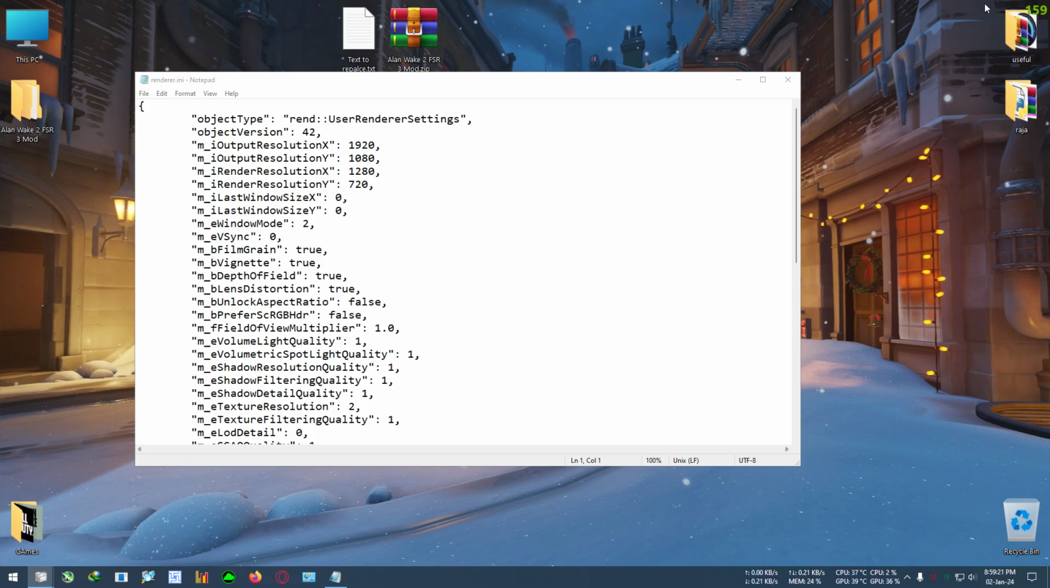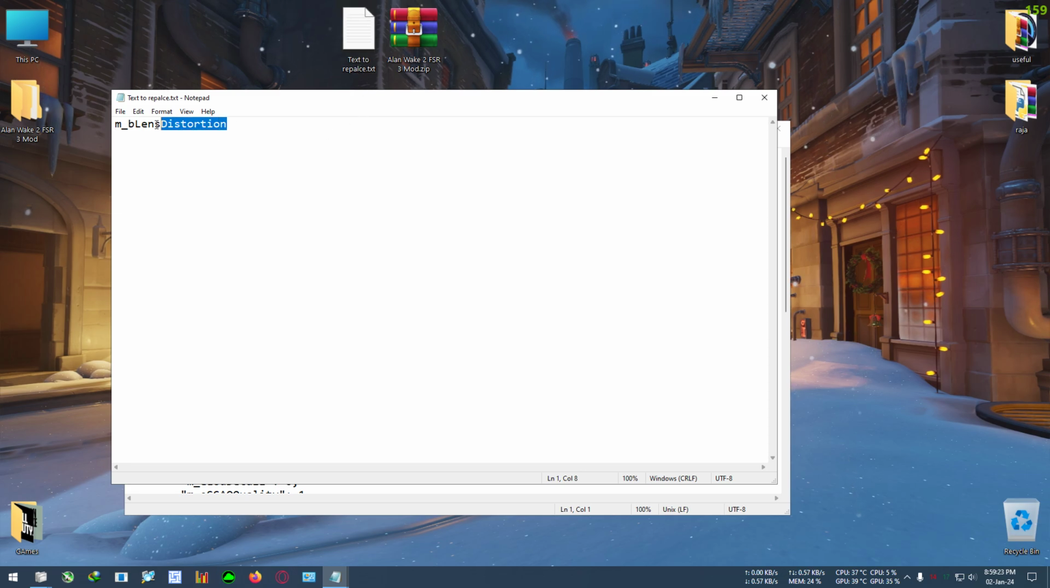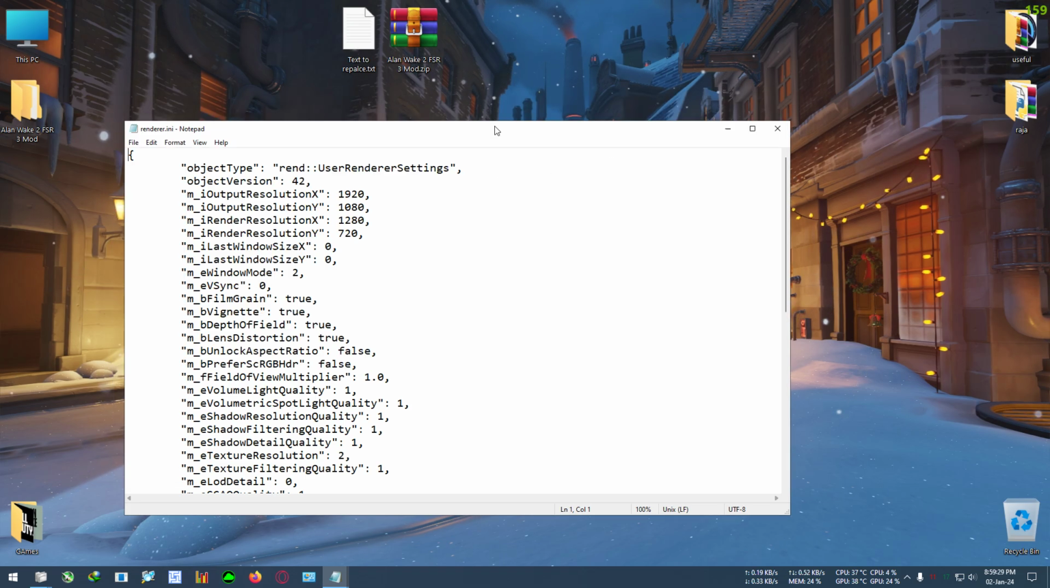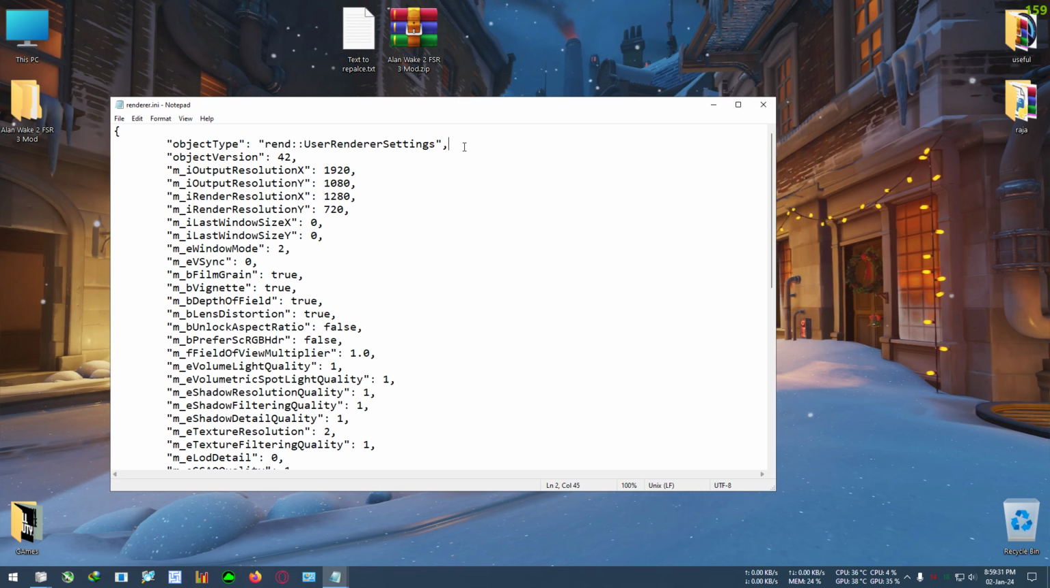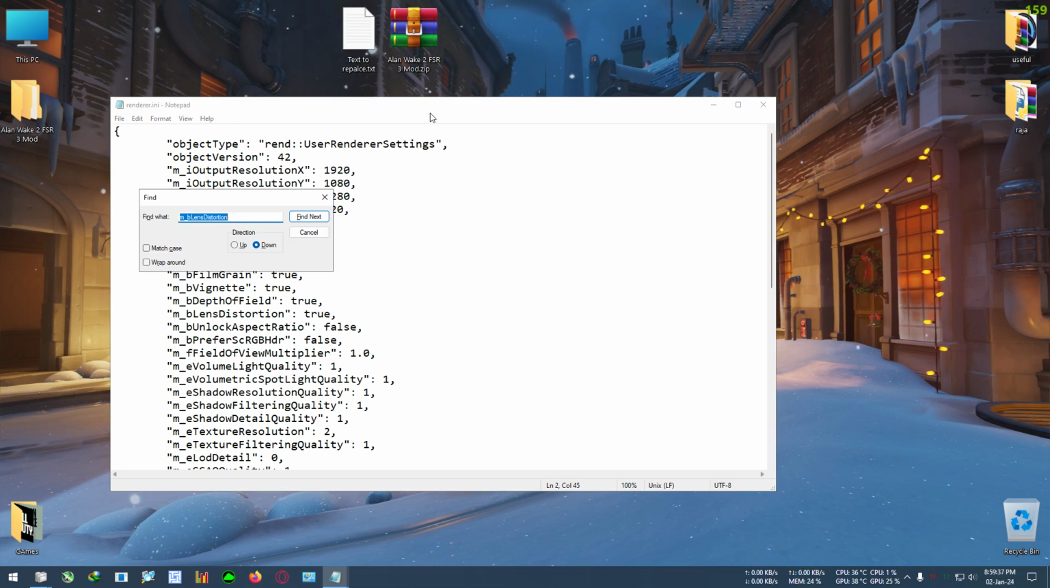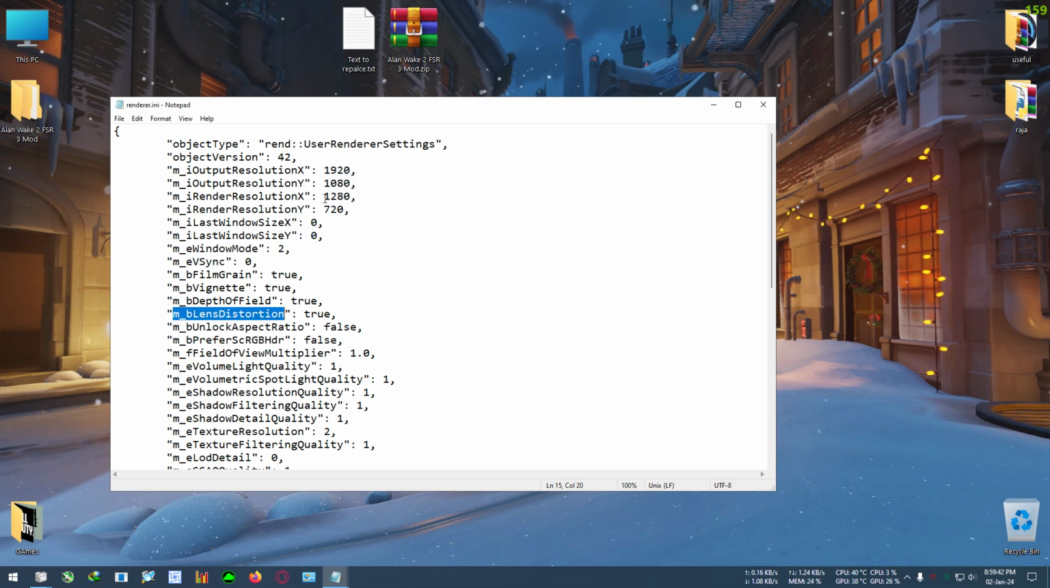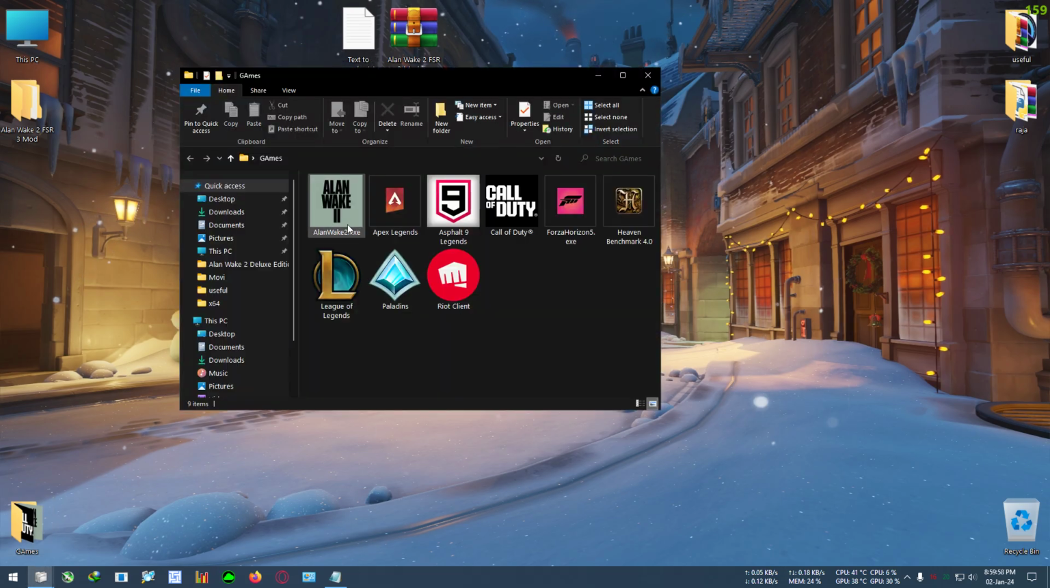Okay, after opening this you will need to find something called mb lens distortion. I have pasted the text in the description. You can copy it from there, click anywhere in this text, press Ctrl plus F on your keyboard and paste this text here. Select down and click Find Next. So you will find mb lens distortion. Just select the true, delete it, and enter false in small letters, and click on File and Save, and then run the game.